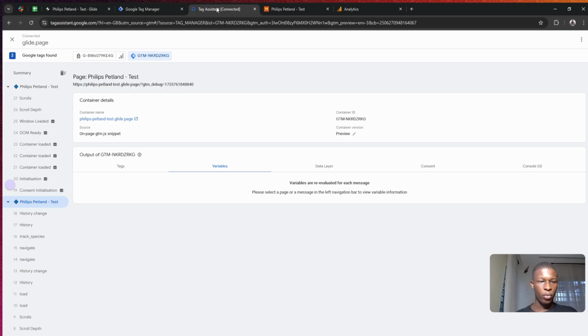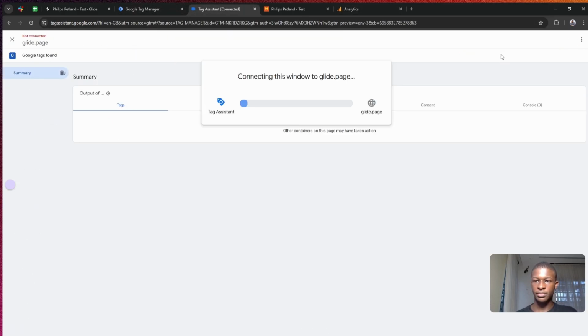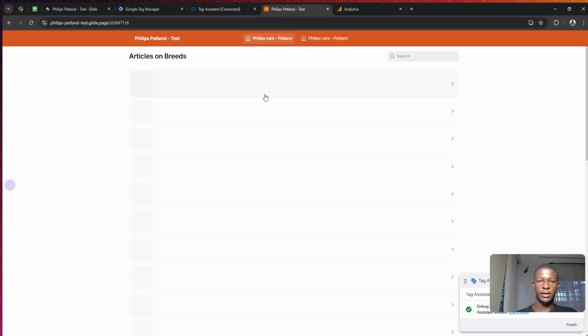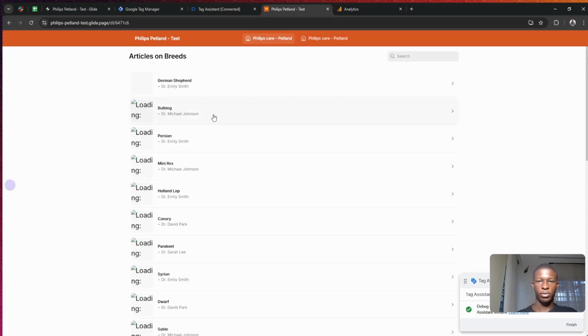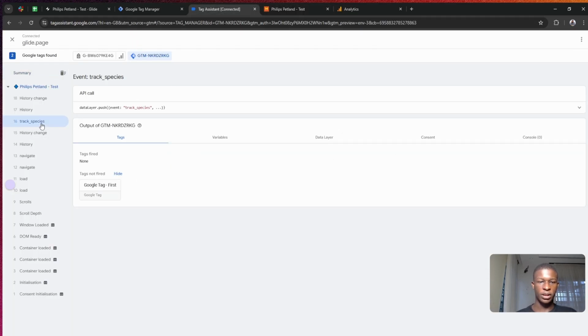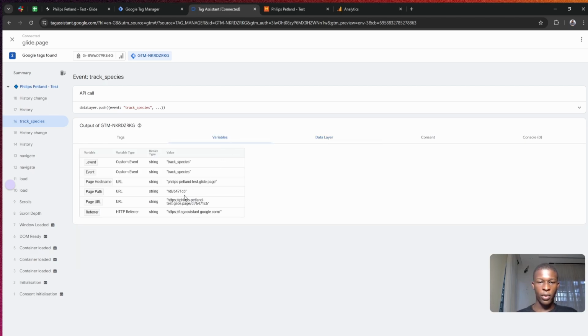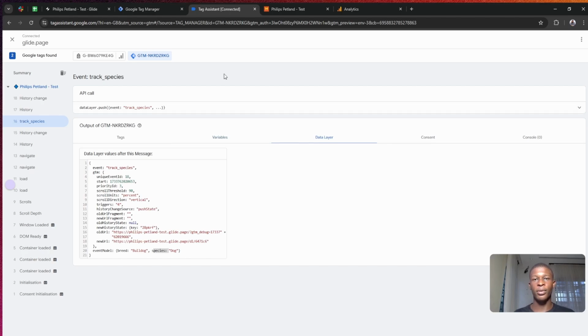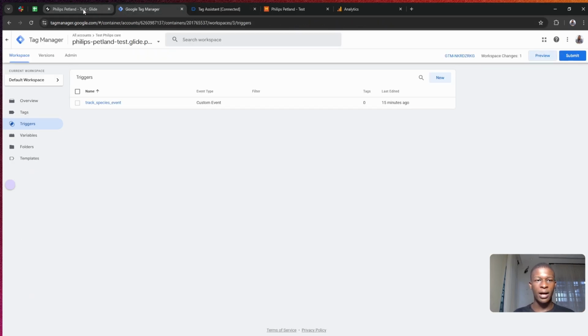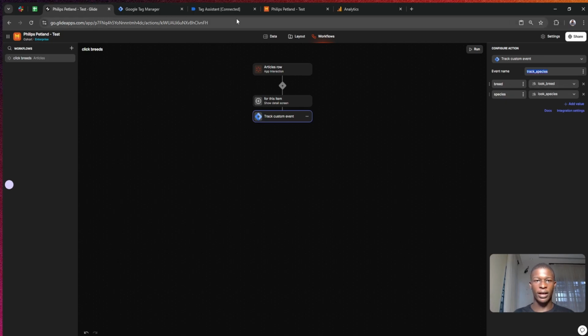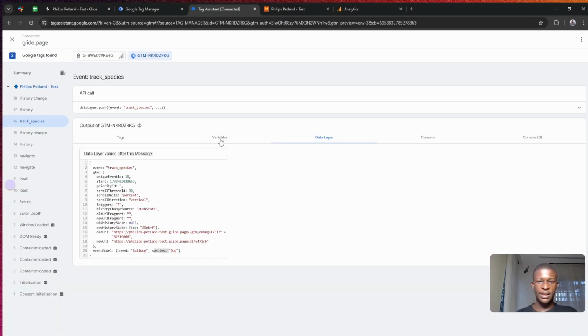So over here now, one thing you notice is, okay, now let's just preview this. Continue. Where was our page? And let's say we select the bulldog. Okay, over here now, track species, variables, and detail here. Yeah, so now we just have event model breed under, that's breed and species. So now we have to pass our values over to variables in order for us to see that in Google Analytics. And that's what the real metrics is, right? So the real information we're trying to get is what we passed over from our Glide apps over here, right? So let's find out how we can do that.